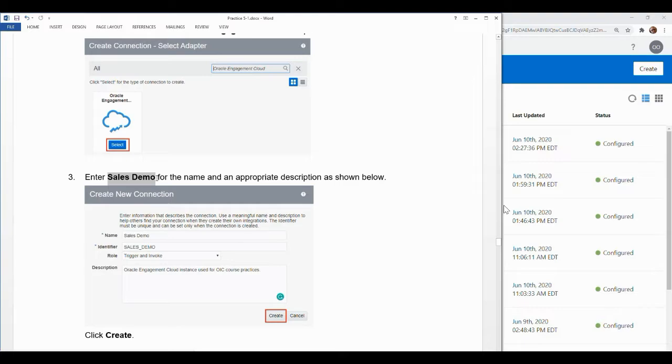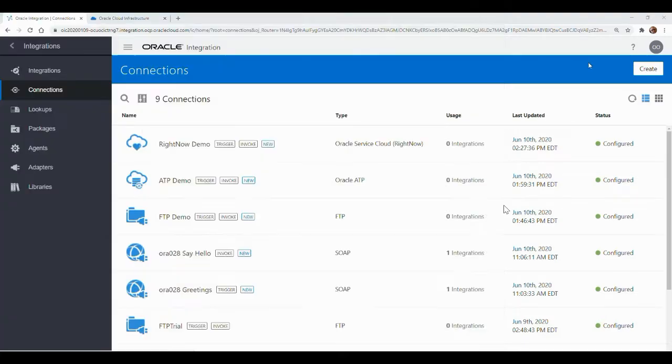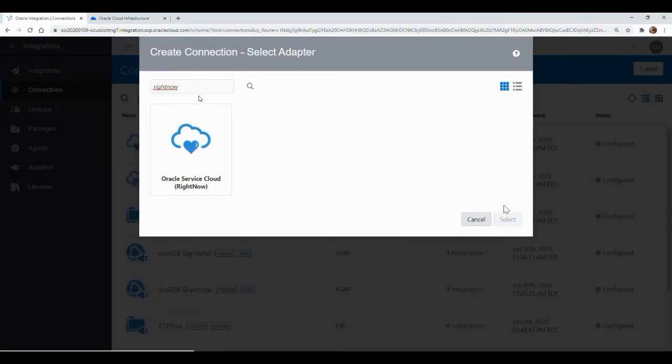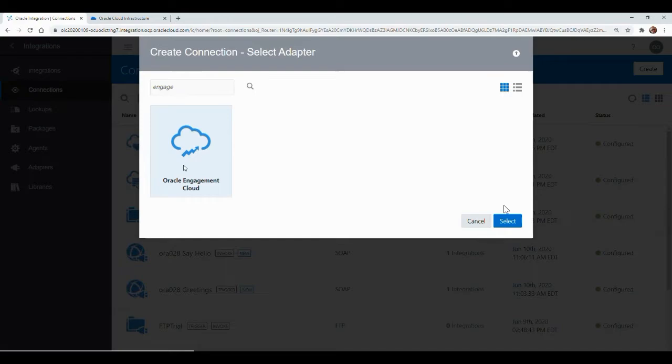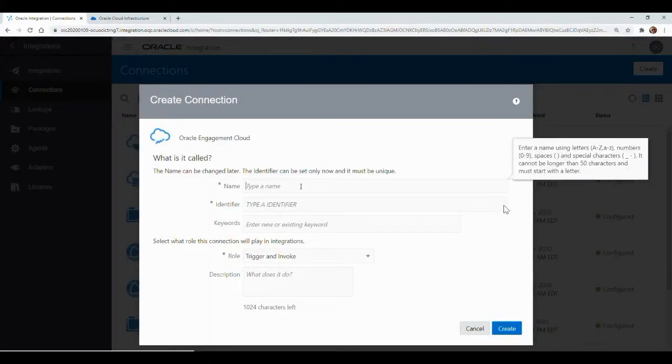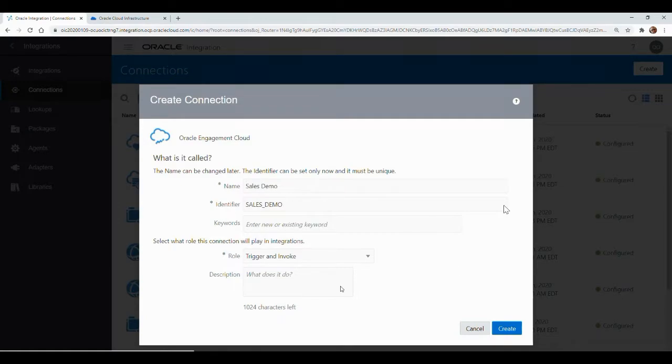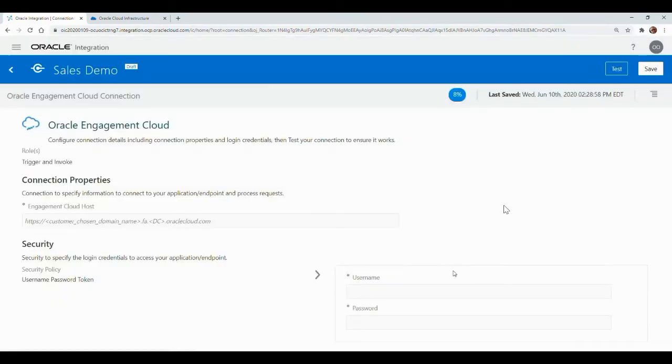So let's get that far into it. I'll click on create, looking for engagement. Just type a little bit of that, and you can find it. Oracle Engagement Cloud, and there is its name. It's going to be a trigger and invoke, again also a role, which is set up there by default. And now we are ready to set up our connection properties and security credentials.